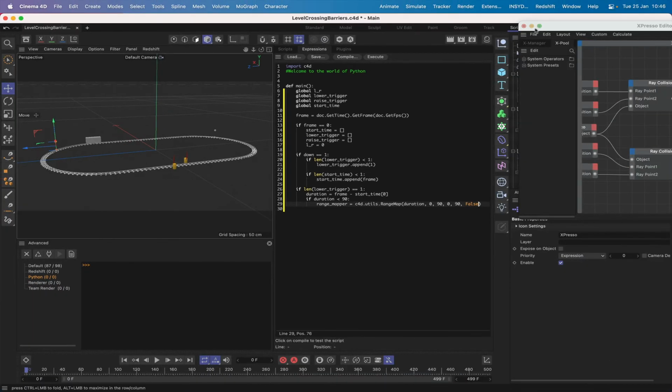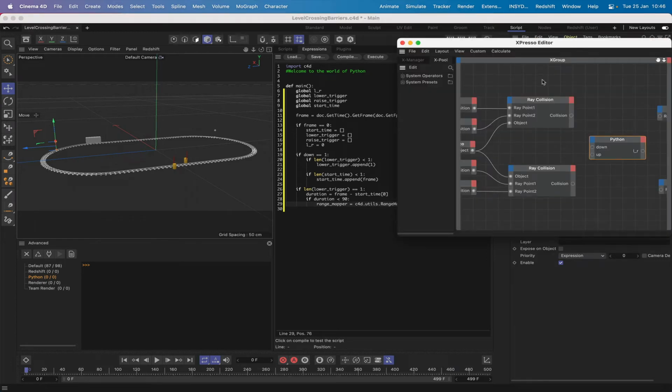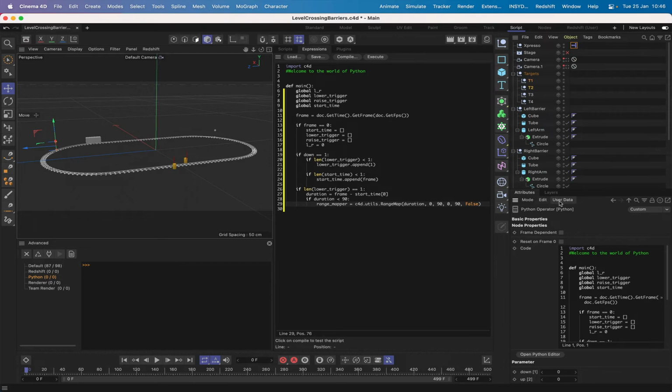These are actually going to be degrees, okay? Now moving on from here, what we need to do is select our Python node, close this window, and then in the user data, add user data.